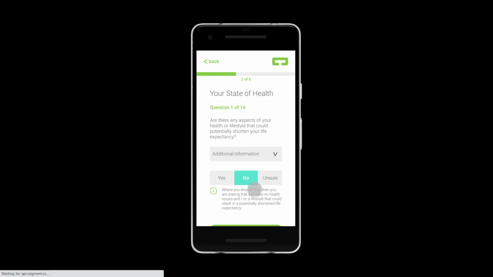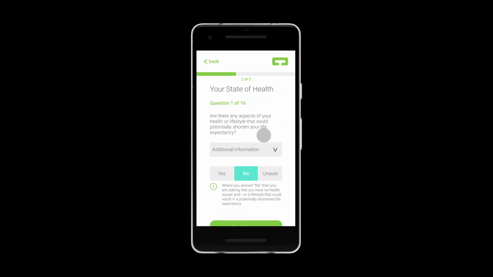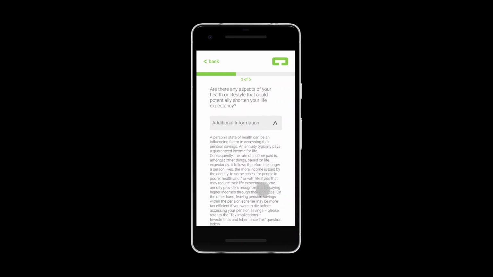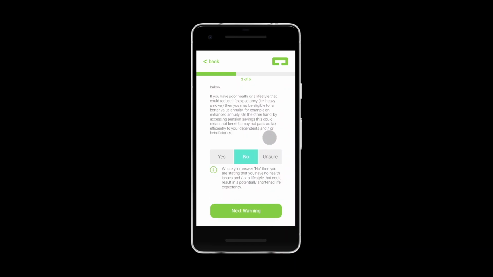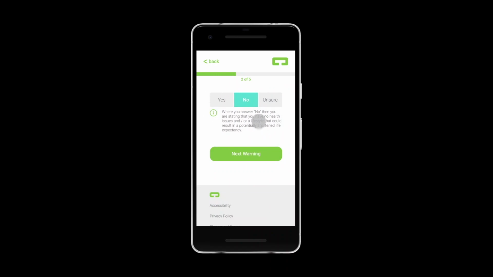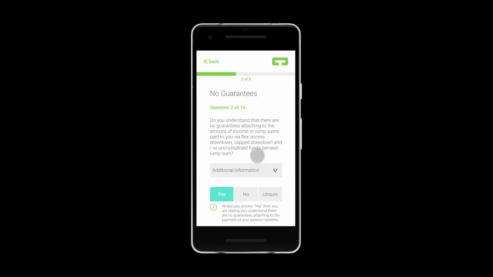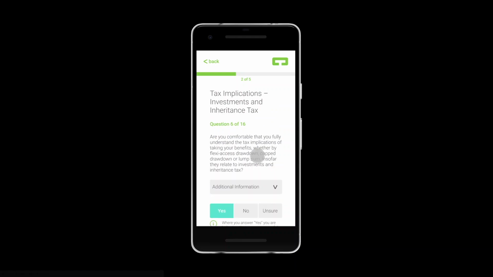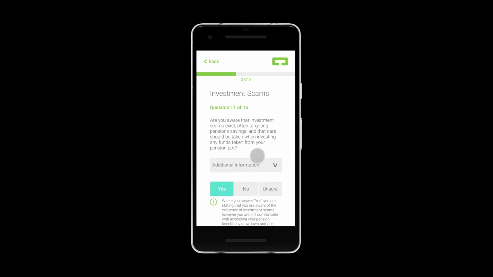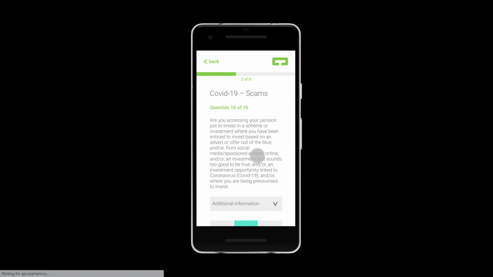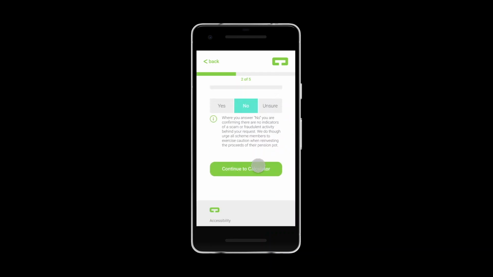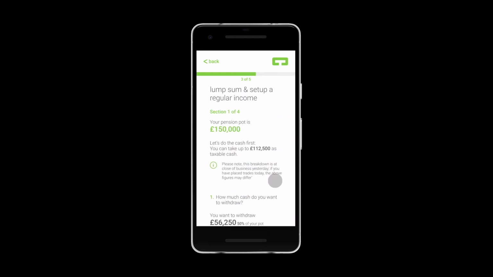We then take them through the risk warnings. For each risk warning, they get the simple question, a whole range of additional information they can ask, and then the options to choose yes, no, or unsure. And there are 16 of these risk warnings, but we can tailor this to any provider's preferential question set.